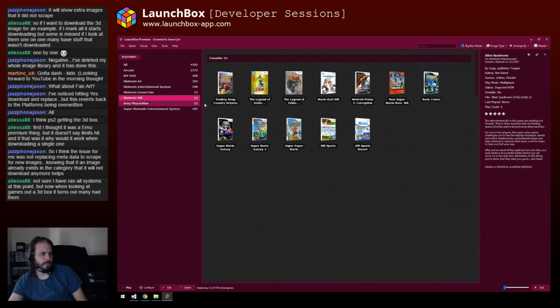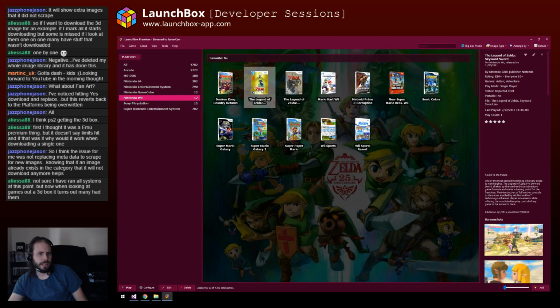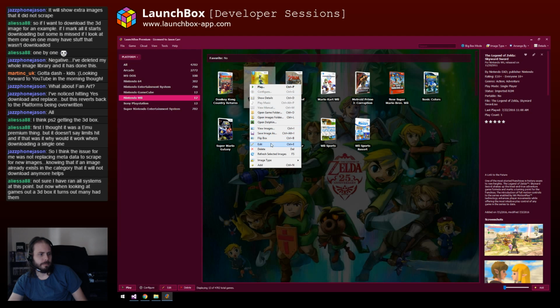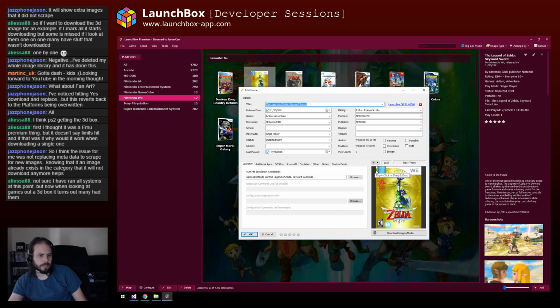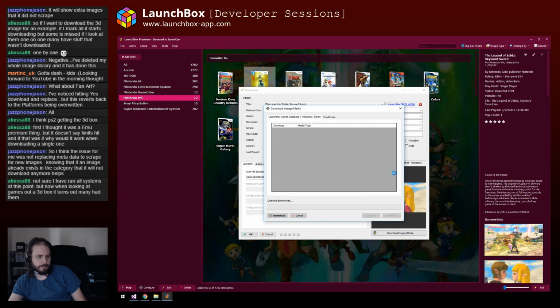Actually, we might be able to see with Wii. As you notice, The Legend of Zelda Skyward Sword doesn't have the 3D box art. So let's edit that one. We've got all these images here. And if I go to download images media, yeah, it just doesn't have the 3D box available from EmuMovies for that, apparently.